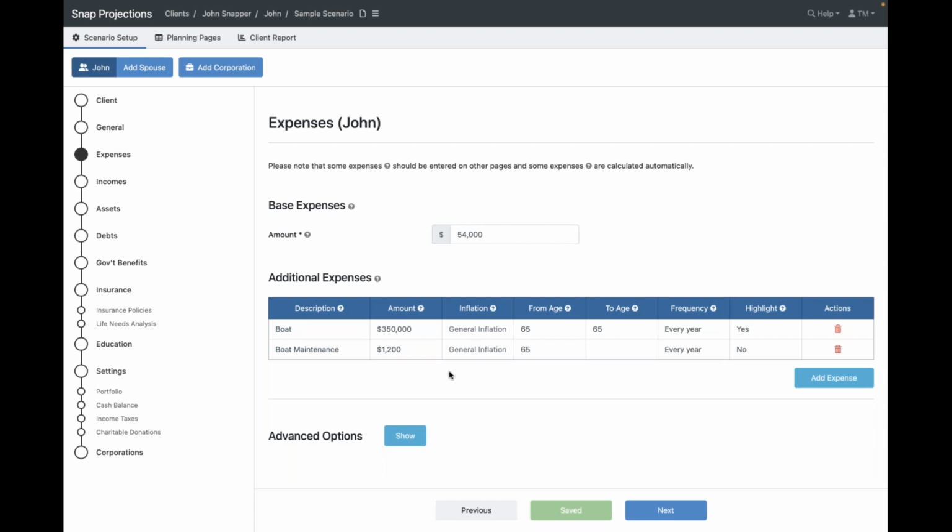And did I miss anything on the data entry? I don't think so, Yulia. And I guess putting in boat maintenance is really smart. So thanks for doing that.